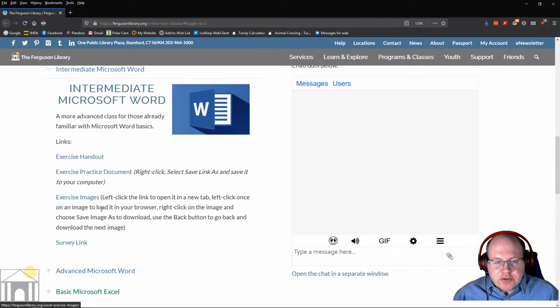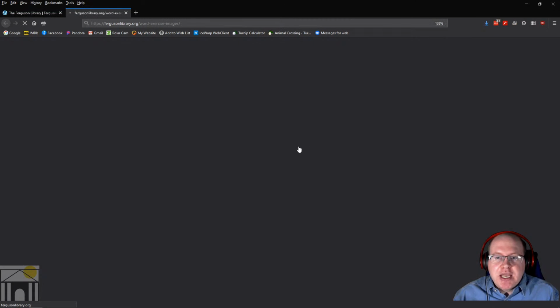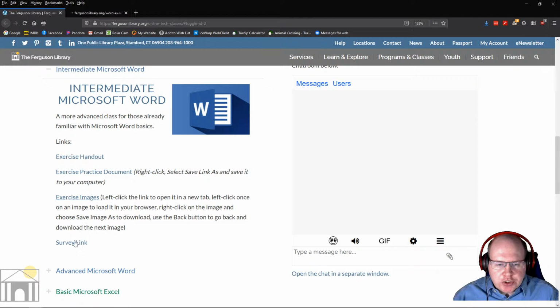Moving down, we have our exercise images. So what I'm going to do is show you briefly how to get the exercise images. If you left click on exercise images, it's going to open up a new page. It will at some point. Waiting for it to load. Okay, while that's loading, let me show you the other thing over here.